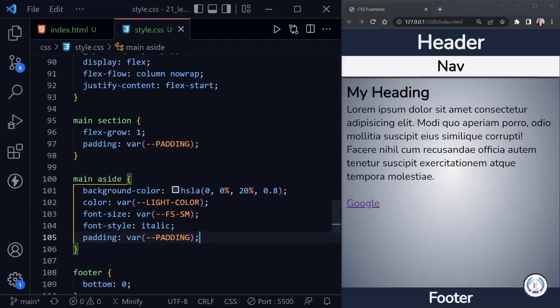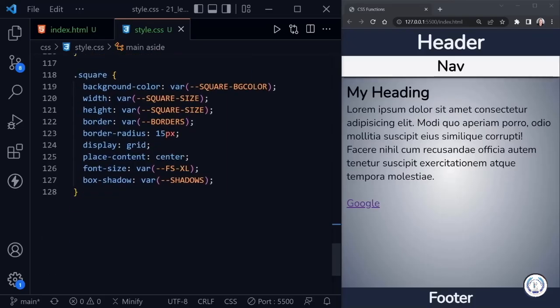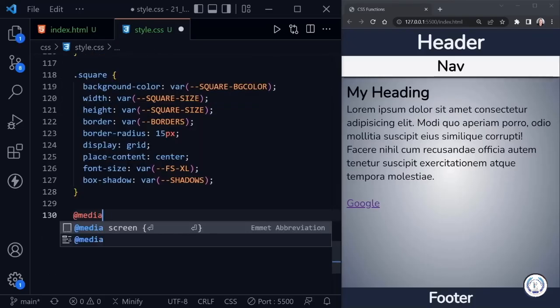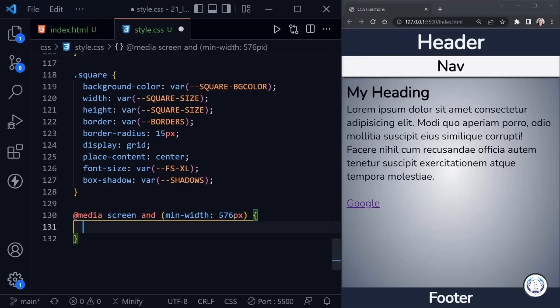Now we also want to provide a media query, and this will help adjust our aside, because when the screen gets too small, we should stack them. So underneath all of our current CSS, let's go ahead and add @media screen, and then we'll say min-width, and we'll choose our small breakpoint that we had in previous lessons of 576 pixels.